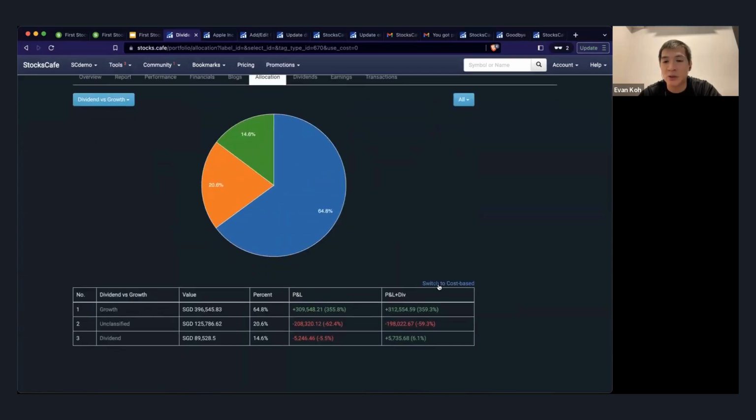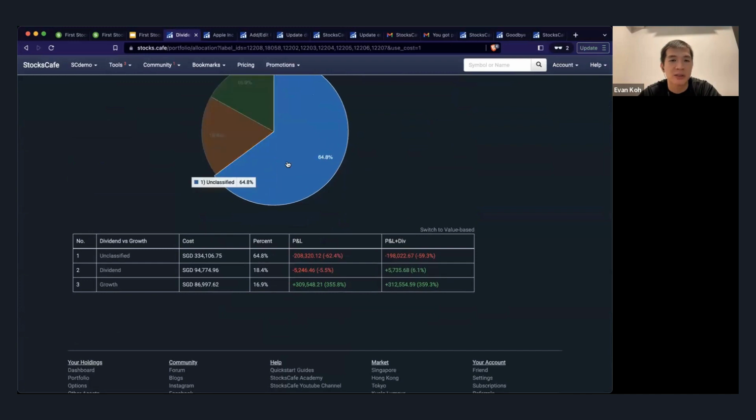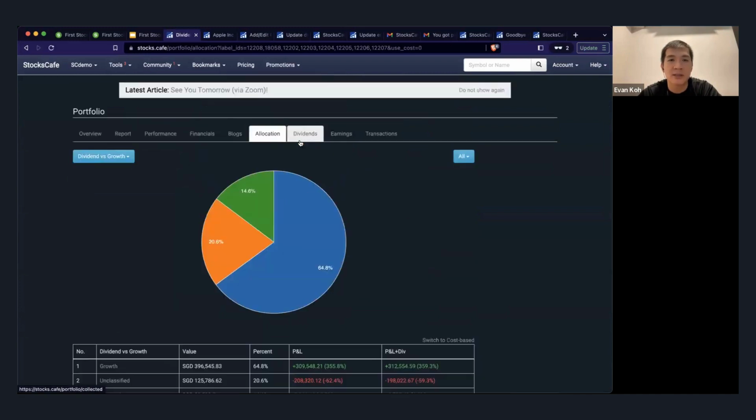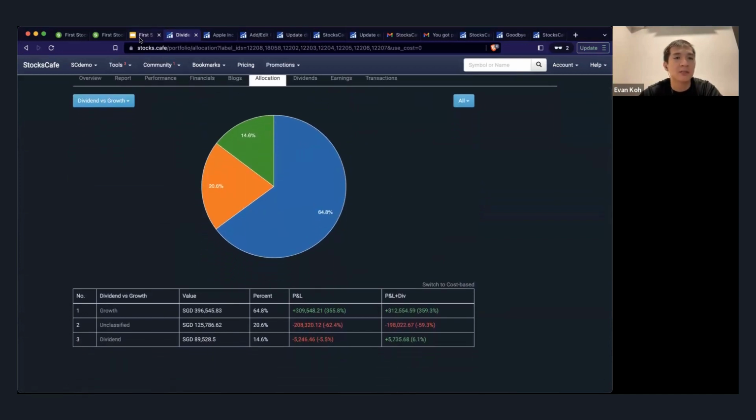And also, there's a switch to cost base. Now it's based on the current value, but you can also look at it based on the cost. It doesn't change much, if you realize, just a little, from 14 to 16. Yep, that's it for this grouping.